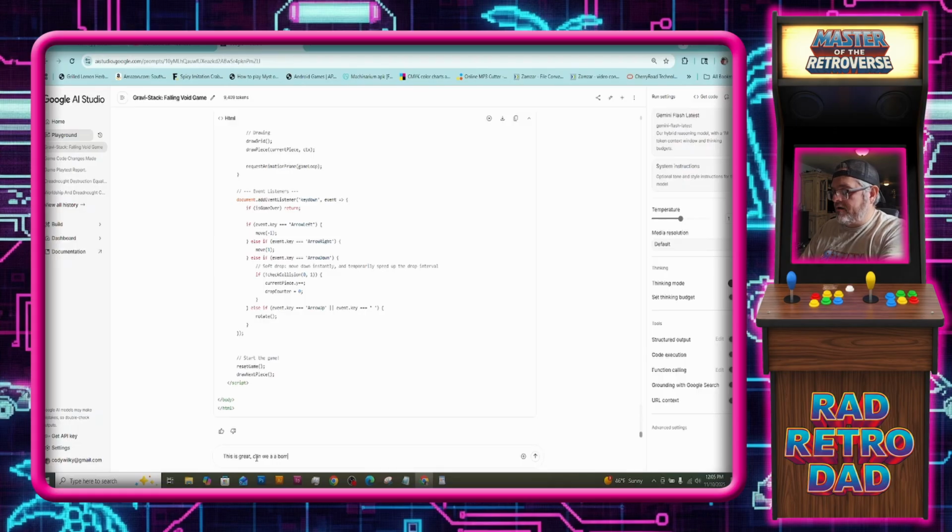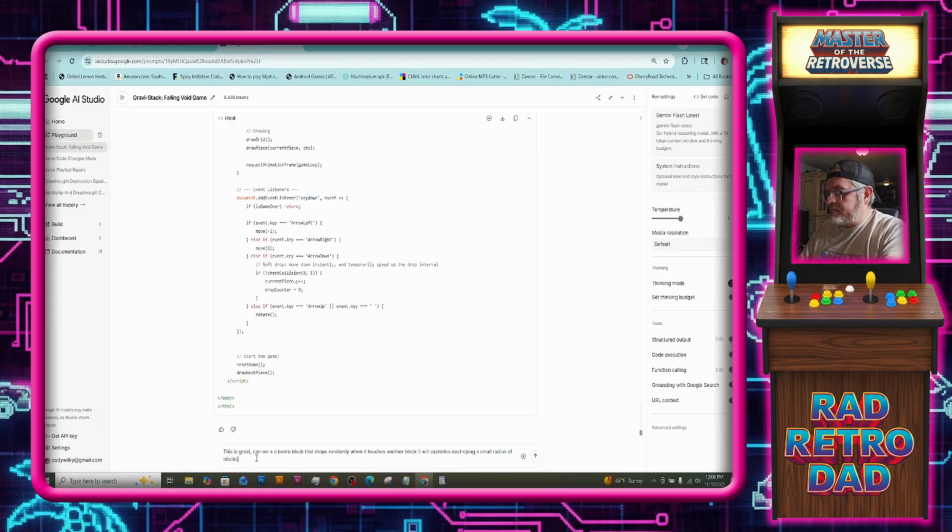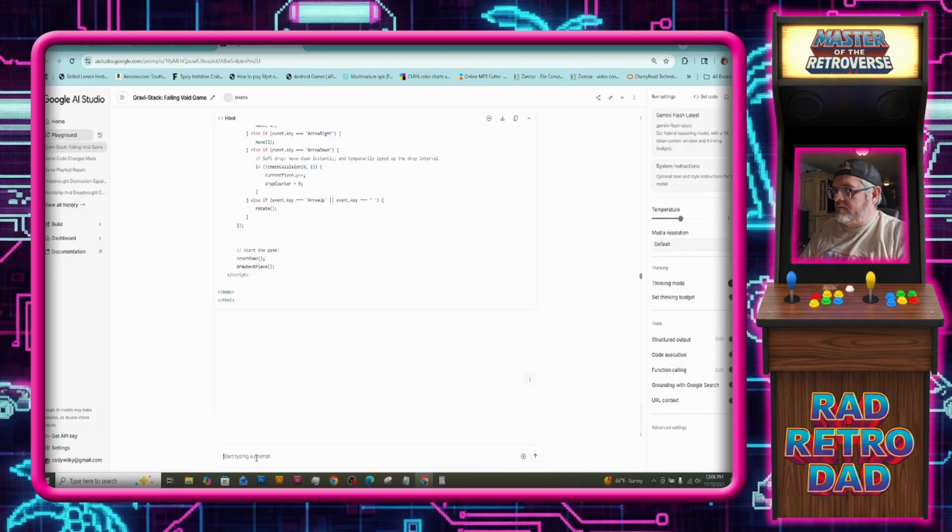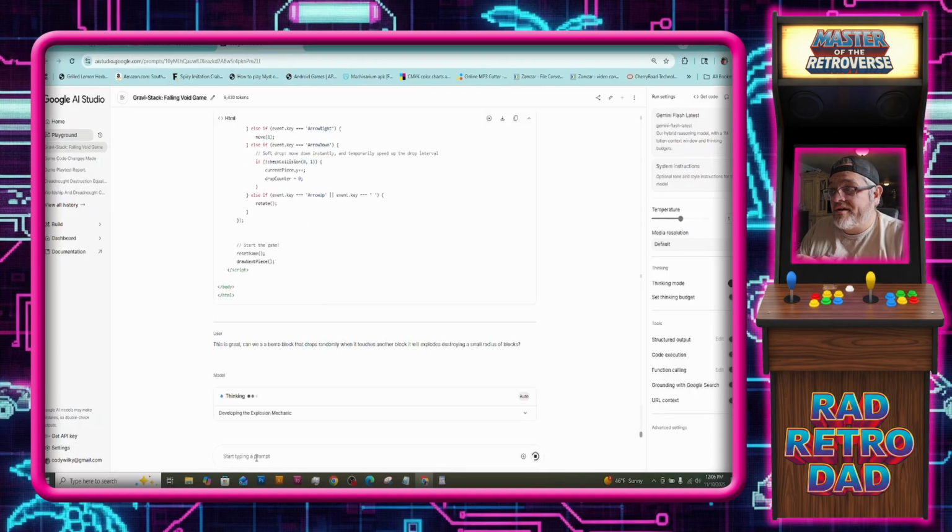a bomb block that drops, let's just say randomly, when it touches another block, it will explode, destroying a small radius of blocks. Question mark. Enter. And now we wait for the prompt to just run.